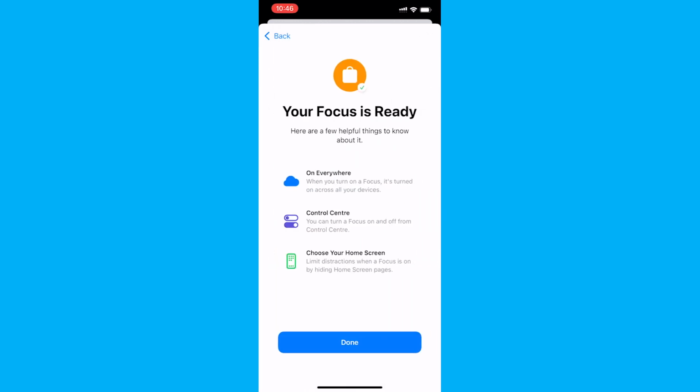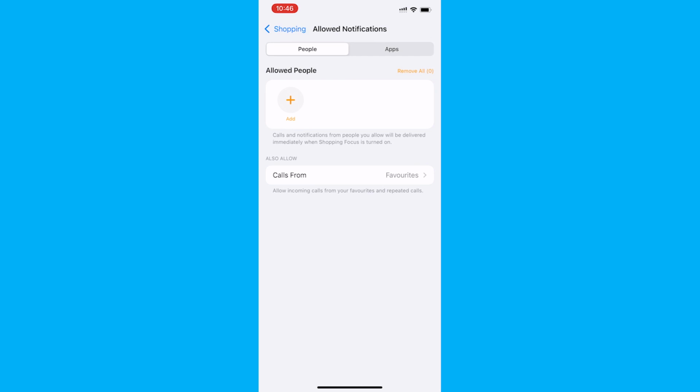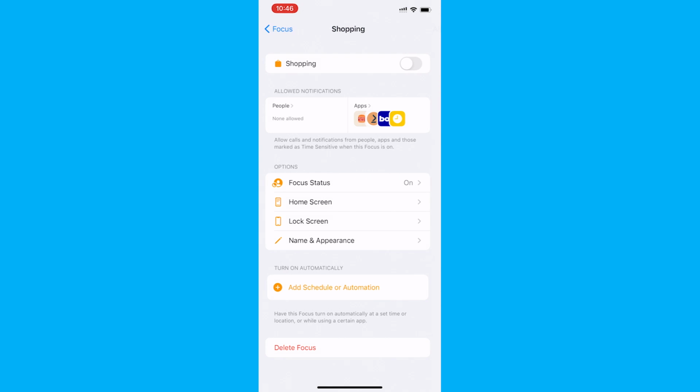After setup, press done and you can set up even more settings. On the top you can turn the focus mode on. Here you can set up the contacts and apps which can disturb you while in the focus mode. Then the first option, focus status.